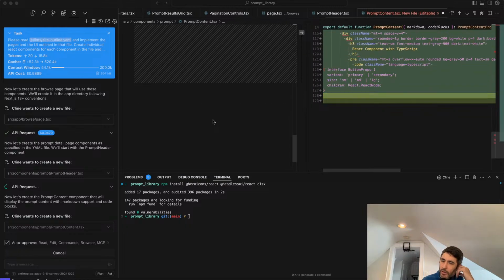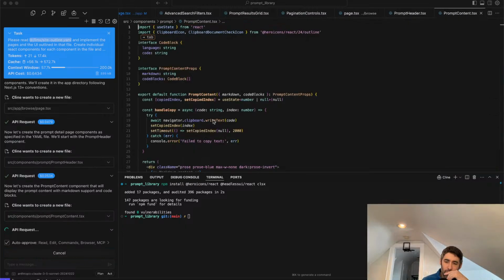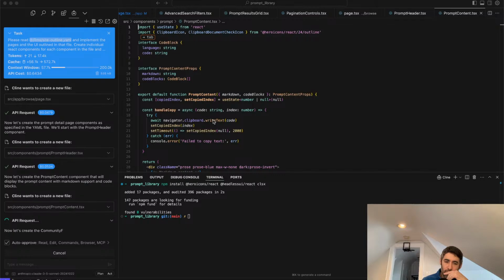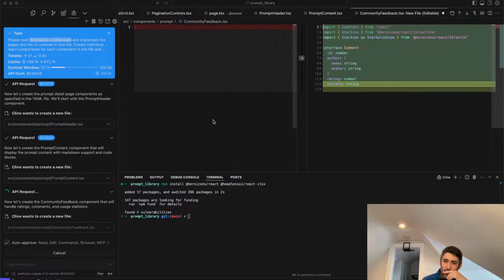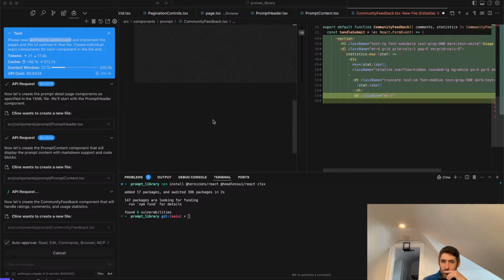This is the prompt content page. Community feedback component that will handle ratings, comments, and usage statistics. Okay.